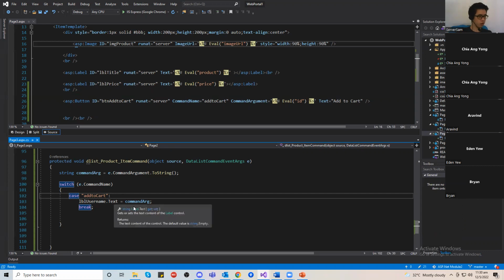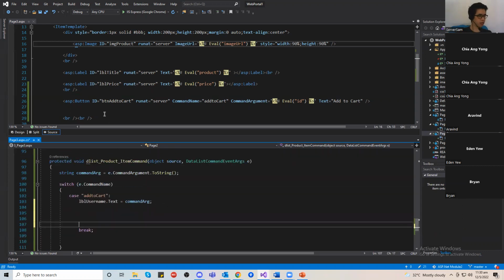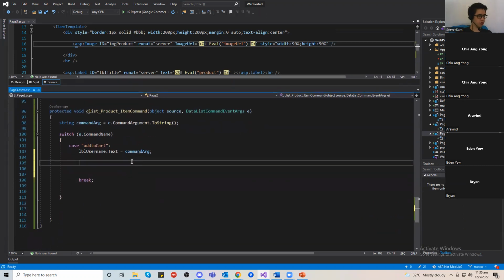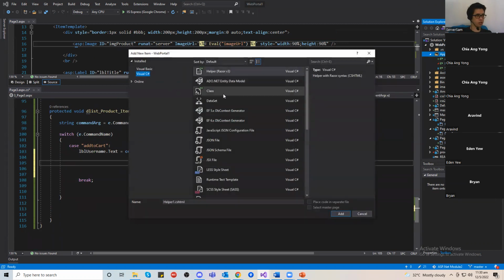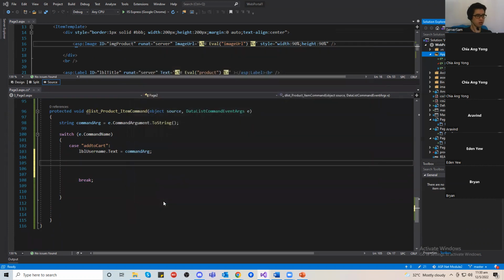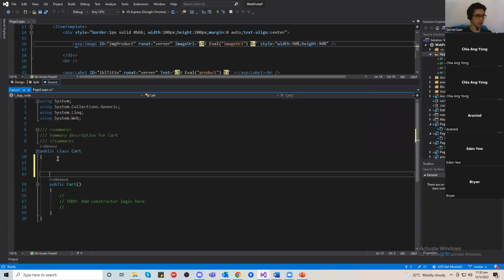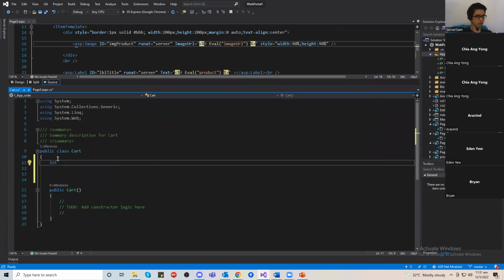So how do we create a session? In a cart session, there are a few things we need to do. First, go to App_Code, add new item. Basically, we are creating a class, a Visual C# class. We call it cart. The cart has a few things. One is the public product ID, just open curly, get colon, set colon.